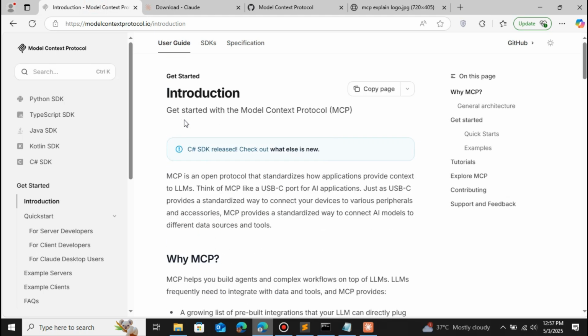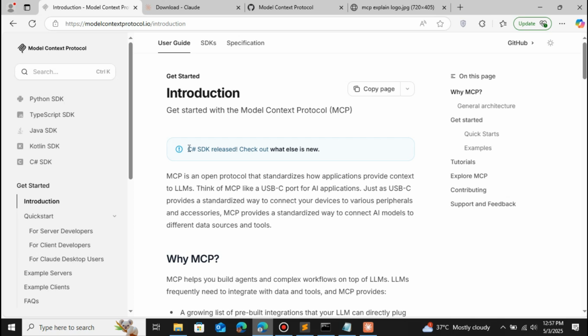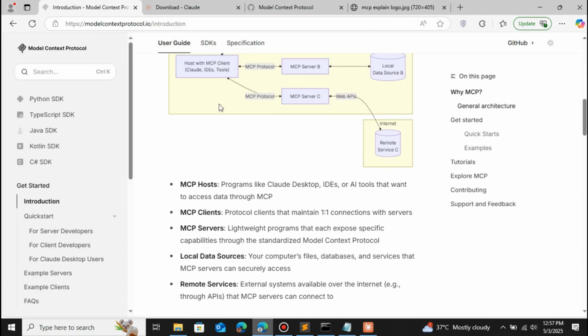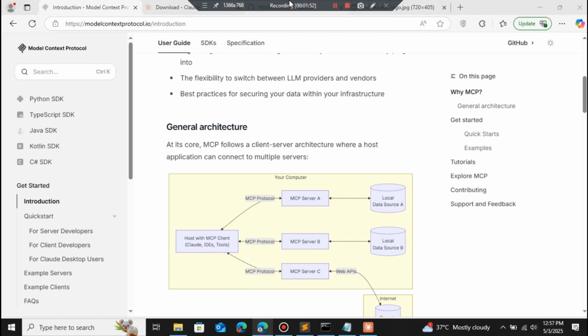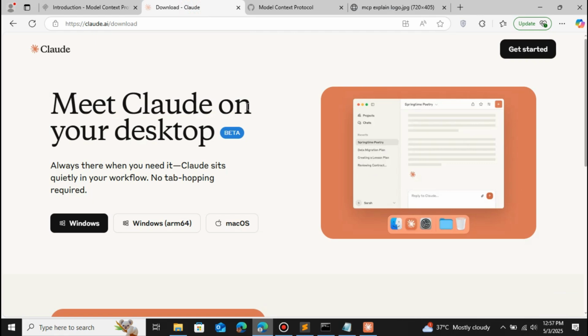So let's get started. This is the article on the Model Context Protocol. It is a protocol that enables an LLM to access external data sources. It can be Gmail, Google Calendar, or your local files, etc. For this, we're going to use Claude Desktop because ChatGPT has not yet adopted MCP. Only Claude has adopted the MCP. That's why we're going to use Claude Desktop.